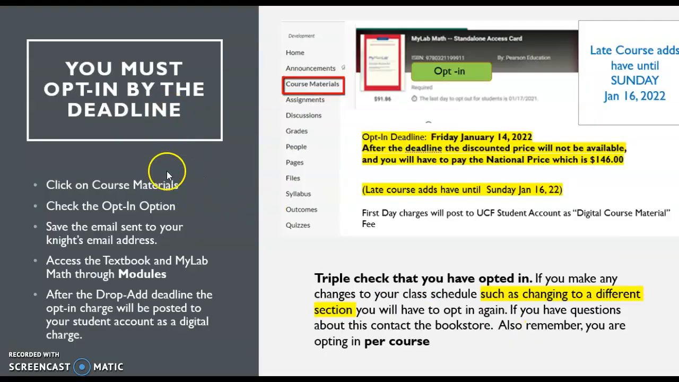So just to go through it step by step, you click on course materials, you opt in, and you're going to receive an email at your Knights email address. Triple check that you have opted in, especially if you've switched from section to section. And also remember that this is per course. This is per UCF course. So make sure you opt into all the First Day courses individually. After you opt in, you're going to have access to the textbook and the MyLab through the modules tab for the rest of the semester.